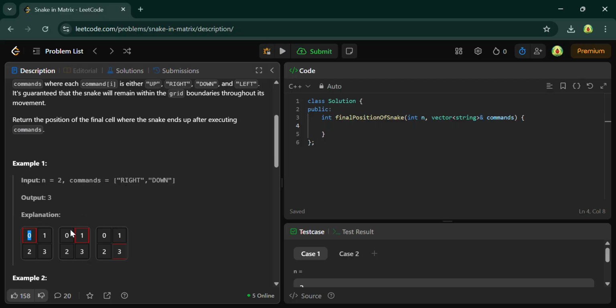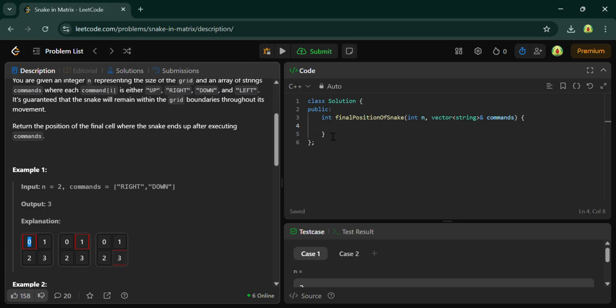The first command is right. Here is an example: first you have to move right and then down. So from 0 you will move to 1, and after that you just have to move down, so after 1 you move to 3. You just have to return the value at which the snake is there after following the commands. Okay, so let's do this question.